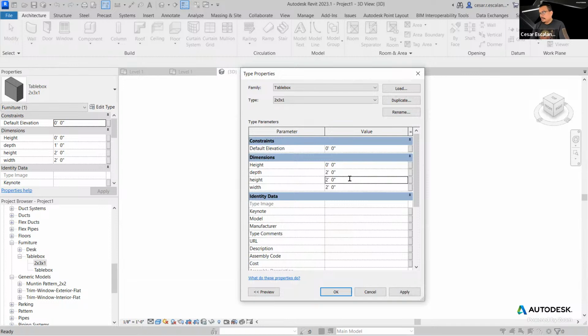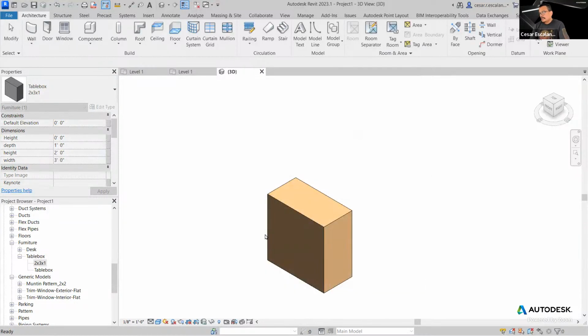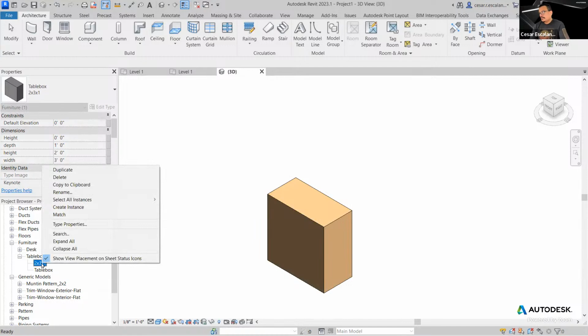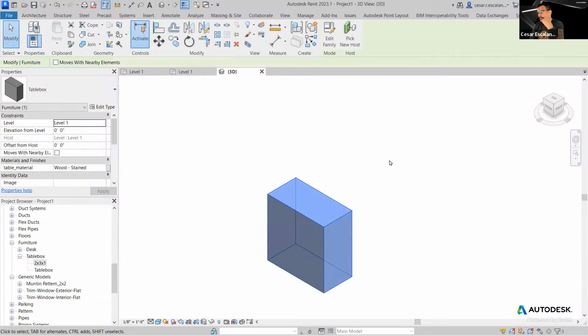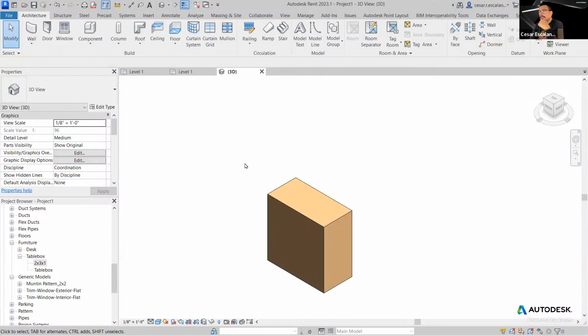I'm changing type properties. So the depth is 1 by 3 by 2. Then you can duplicate this and create new types, and then you can build your entire family of instances. It's probably recommended to do that inside the family editor, not from the project, so that those types are also available to other users in other projects when you save this family in your library components.